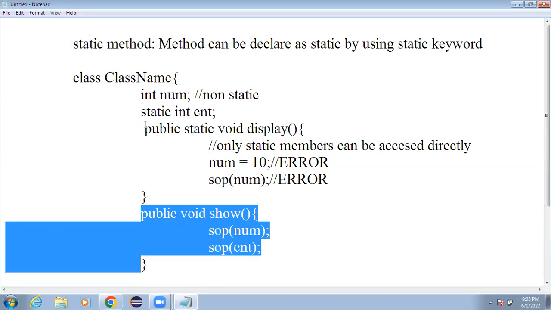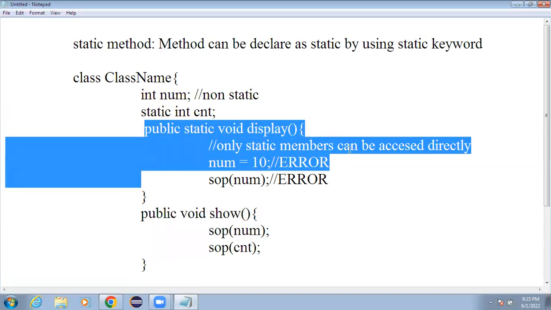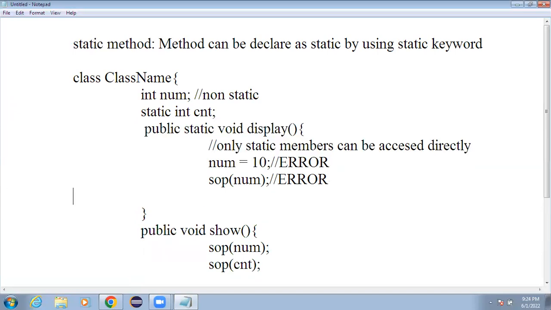Now, when we come to the static method, only static members can be accessed directly. If I write System.out.println and try to write the cnt, there will be no error. Why no error? Because cnt is static.